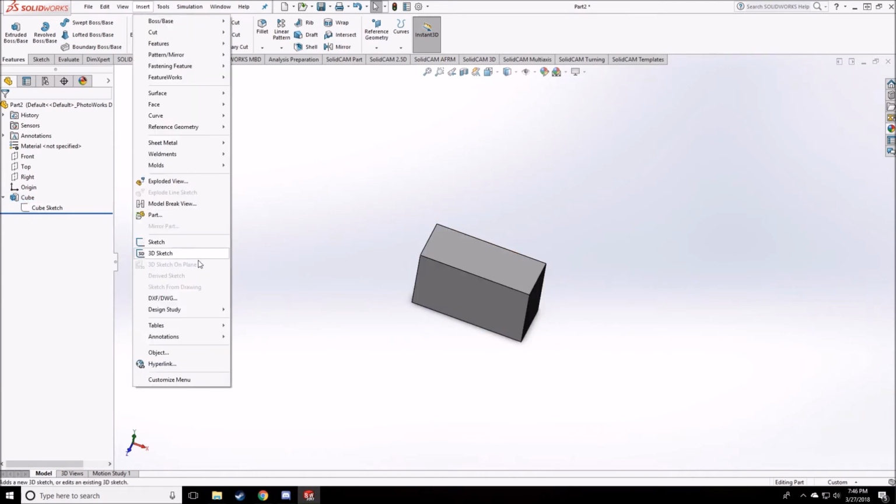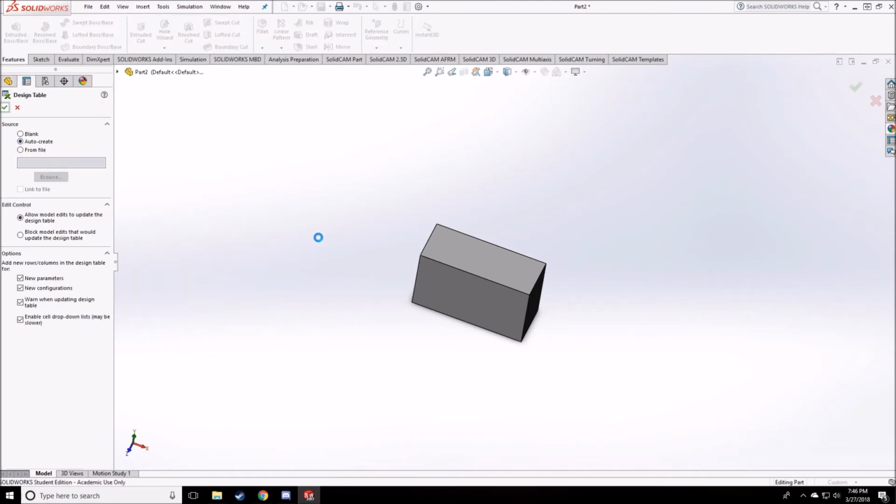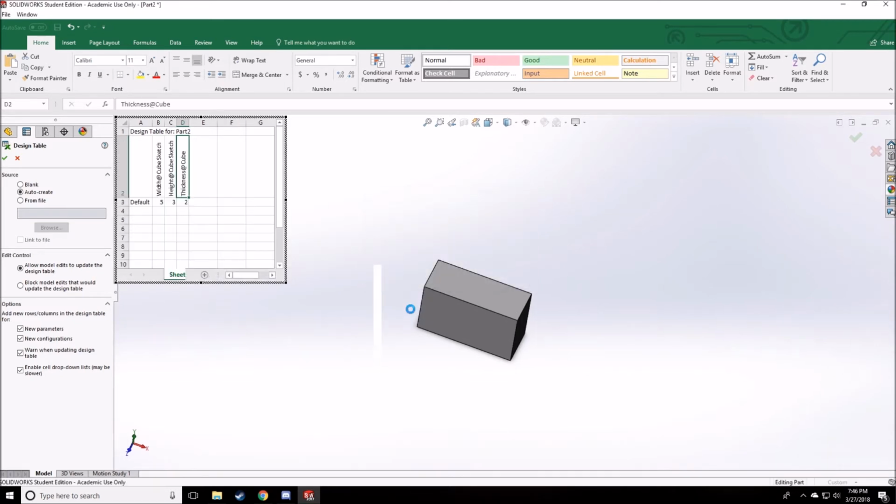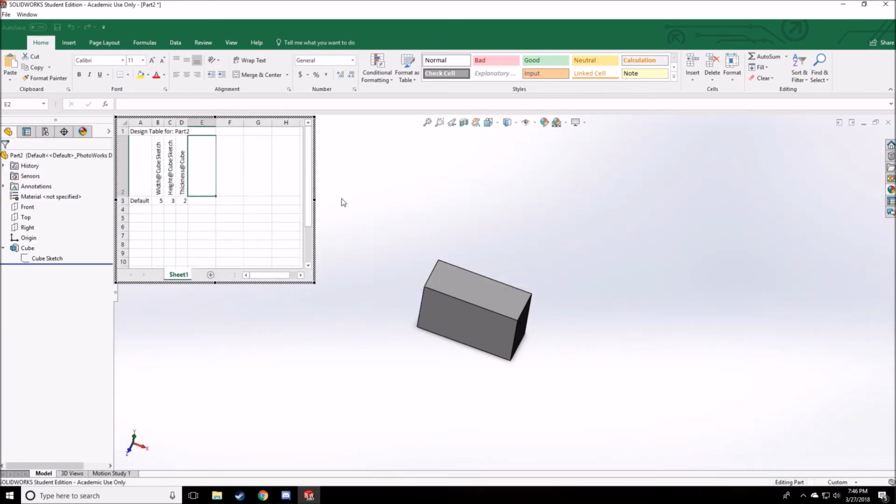So now when we go into insert and we want to insert our design table, we click auto create again, and now we can see width, height, and thickness of the sketch and of the cube. And so to insert these, just click each one, hold control while you do so, and you can select them all and just click OK. And now we can see that we've actually got all these parameters in here. So we have the default cube, and we've got width, height, and thickness parameters. And now we can actually go into adding new configurations. So let's just go in here and add maybe config 1.